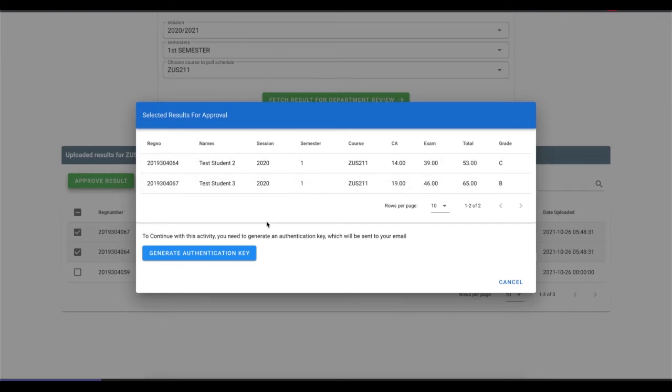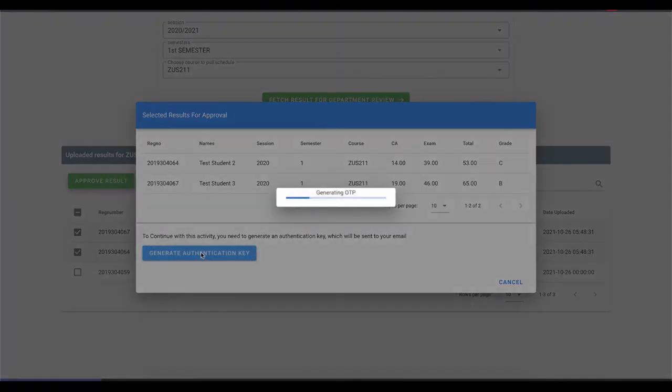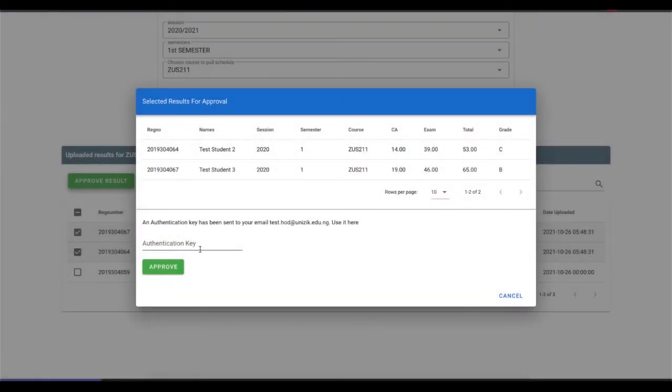Then the next thing I need to do is to generate an authentication key, or an authorization key, for this particular action. When I click on generate authentication key, it's supposed to send the key to my email, or to the email of the HOD or the dean or whoever is operating this. So I'll just go ahead and click on generate authentication key. It will generate the key and send it to my email.